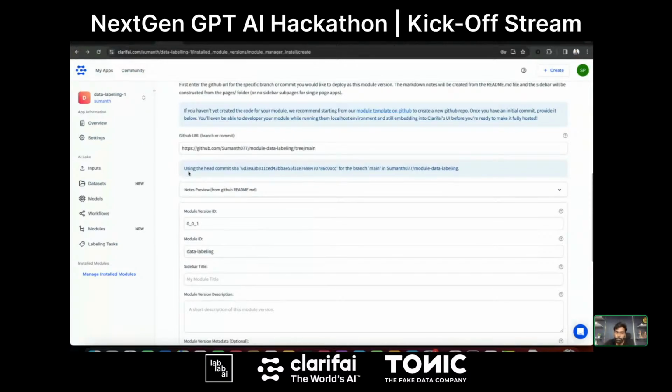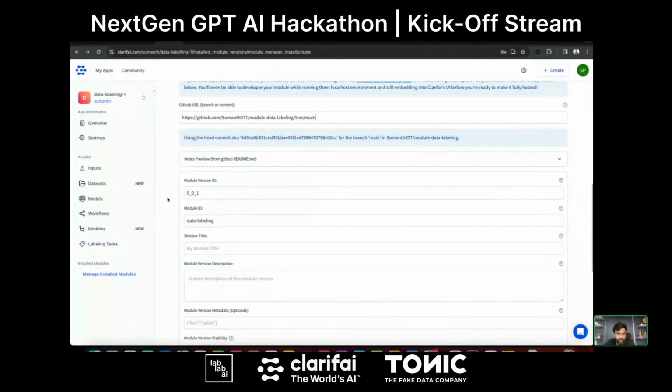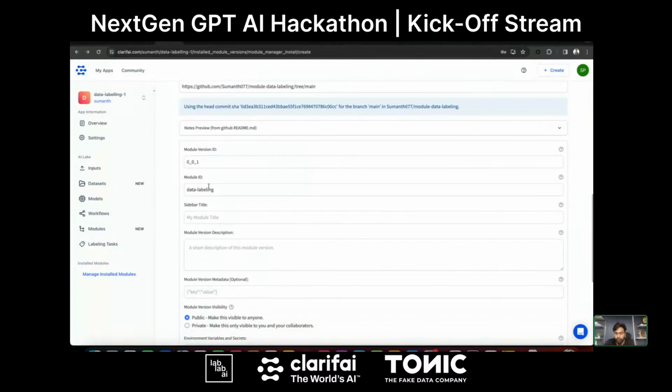Now, in order to create the module version, you need to provide details like the version ID and the module ID. Obviously we set this as data labeling, and you need to set the sidebar title. The sidebar title helps you see how this module looks. Once you install this module into the app, you will have this module within the sidebar. So you can specify how you want to title it. Maybe you can give a detailed description of this sidebar title, such as data labeling using GPT-4 vision.